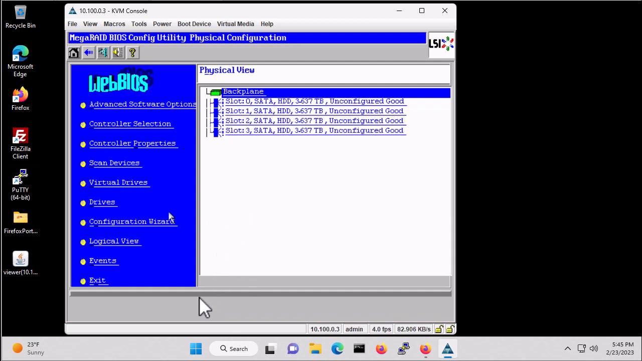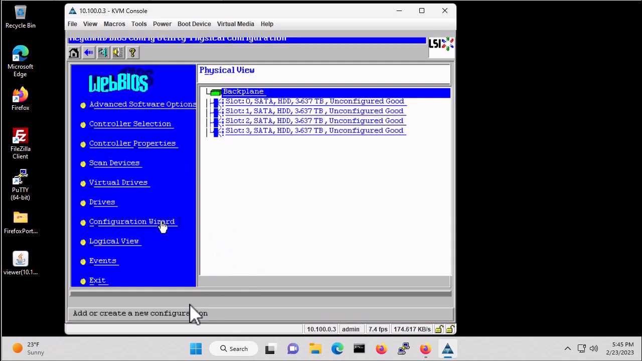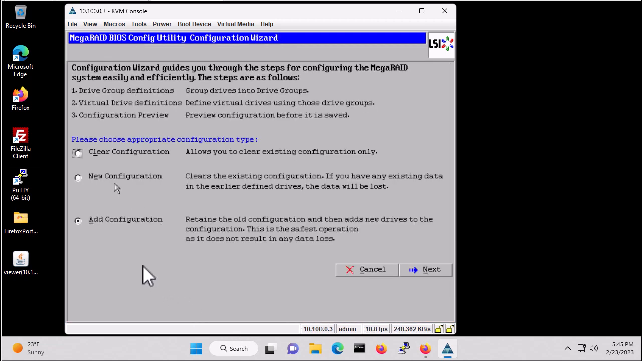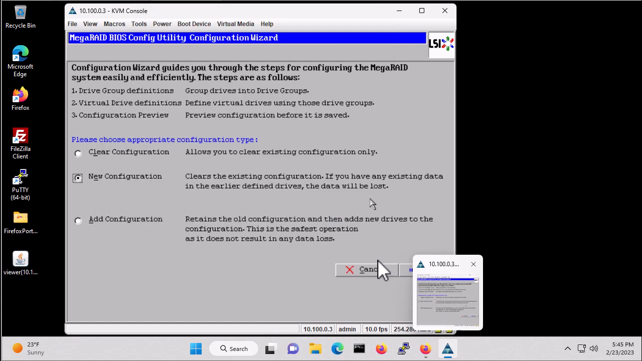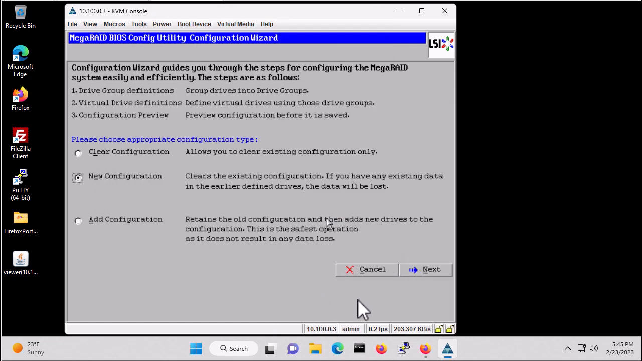We are going to click on Configuration Wizard. I'm going to click on New Configuration. Now if you can't get the cursor down to the box, what we can do is use the keys instead. So we can use Alt and N for next. That will highlight the box and hit enter.